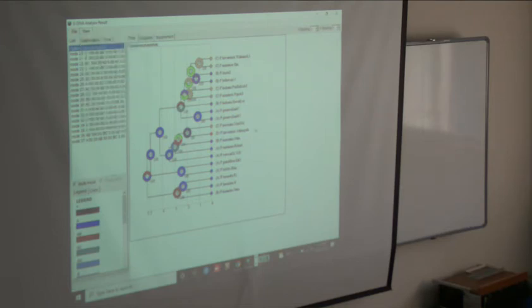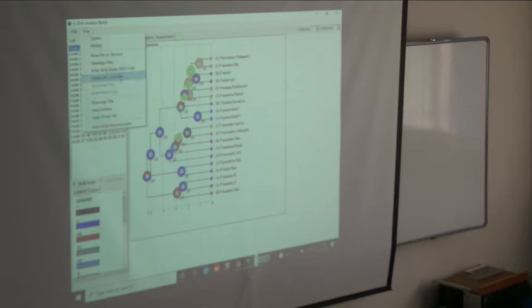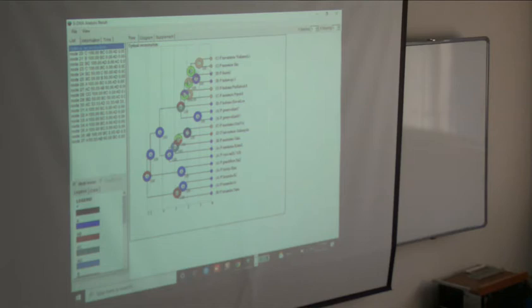Like BioGeoBEARS, RASP does not show you which is the most likely state at each node. It's showing a probability. So you can go to view and click on this option, display MLS in center. MLS is the most likely state. Then it will show which is the most likely state at each node. So here it is not showing the probability. It is showing the most likely state.